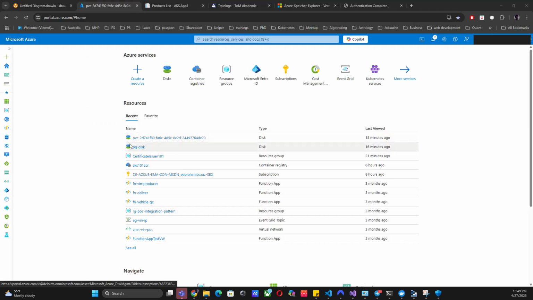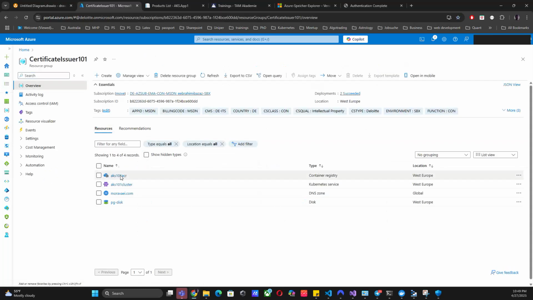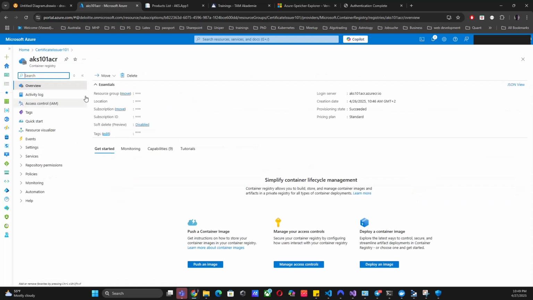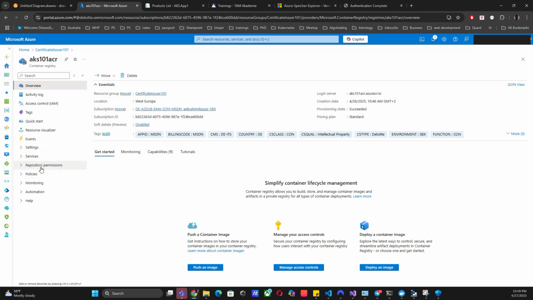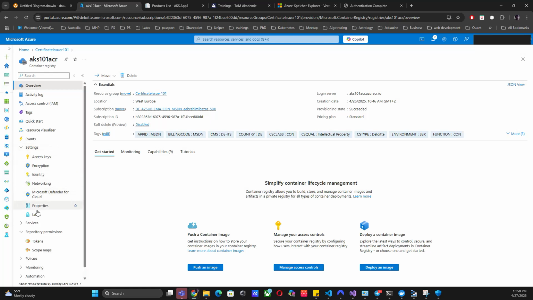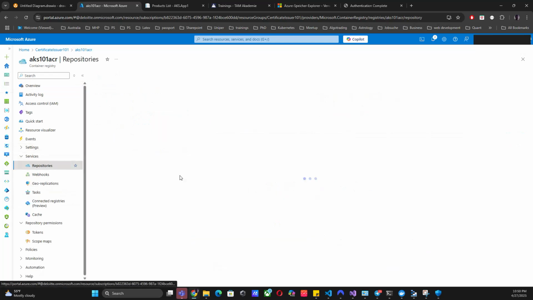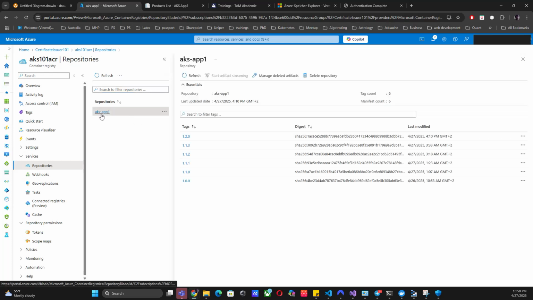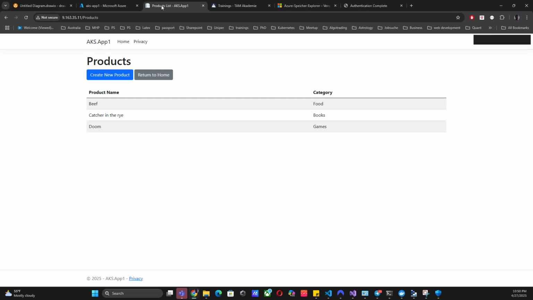Alright, now here we see what is happening inside our resource group. With Bicep, we have created a resource group. Inside the resource group, we have a container registry, a cluster, and a DNS zone, and then some managed disks. So these are all created with Bicep. In my container registry under the repositories, you can see everything. I think it is under services, under repositories. You can see that I have an application called AKS app, and this is the latest version, the one that we are using, and this is available here.